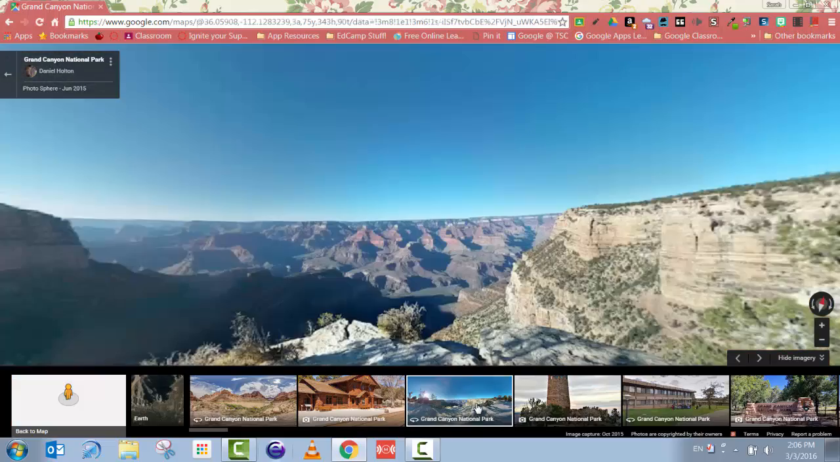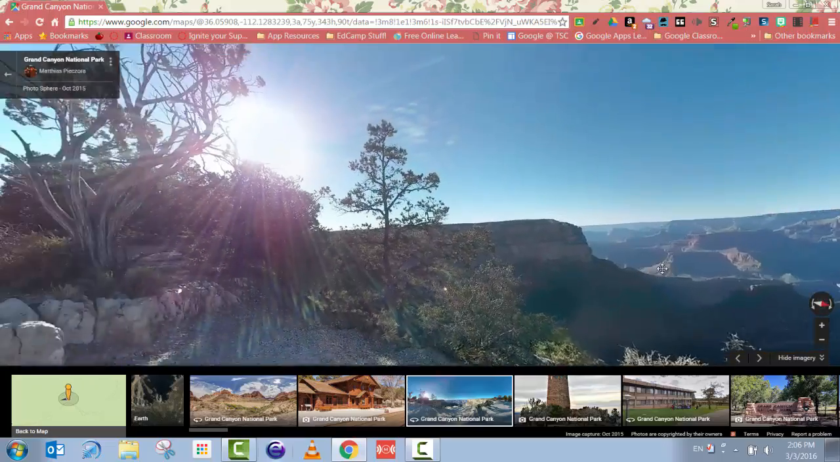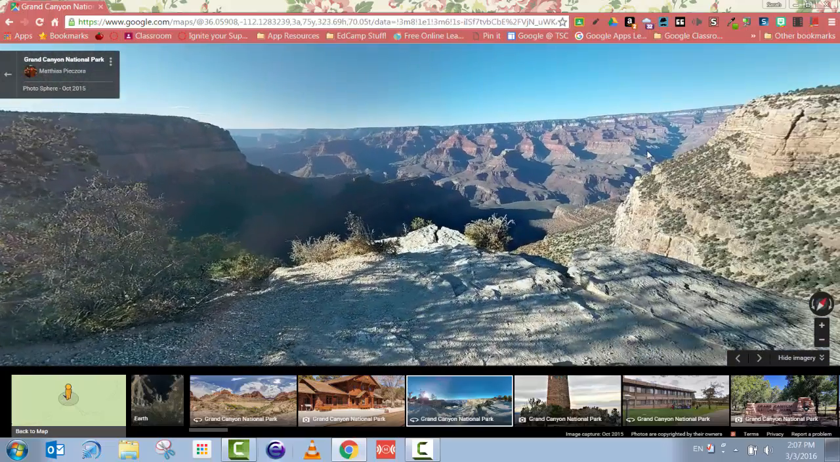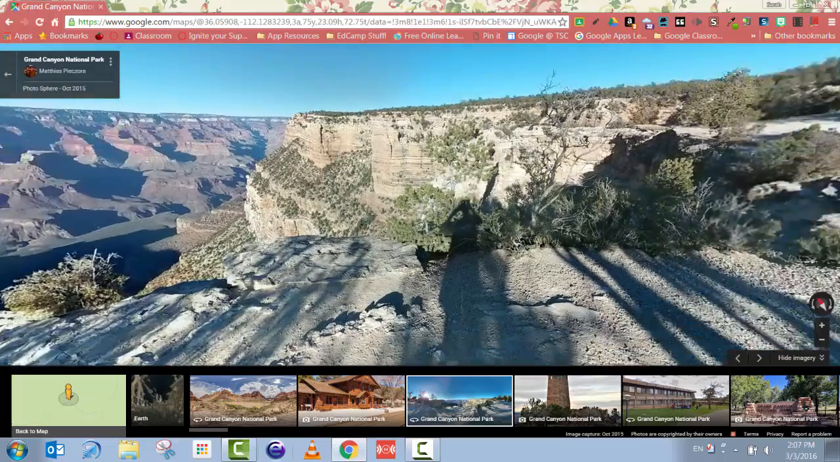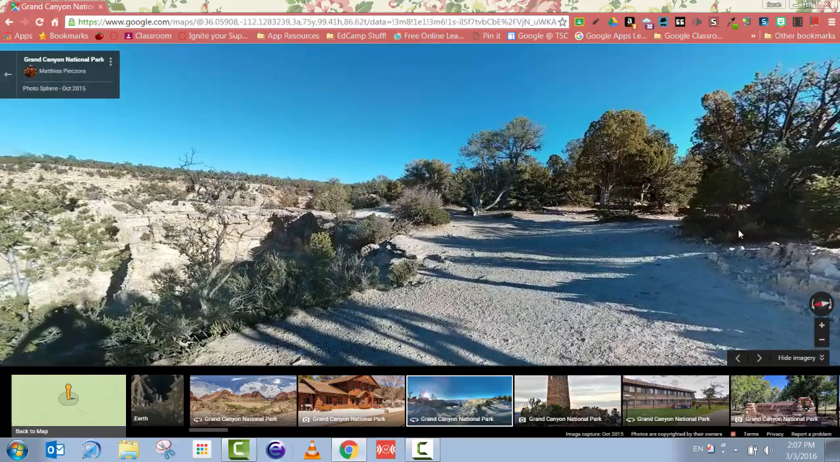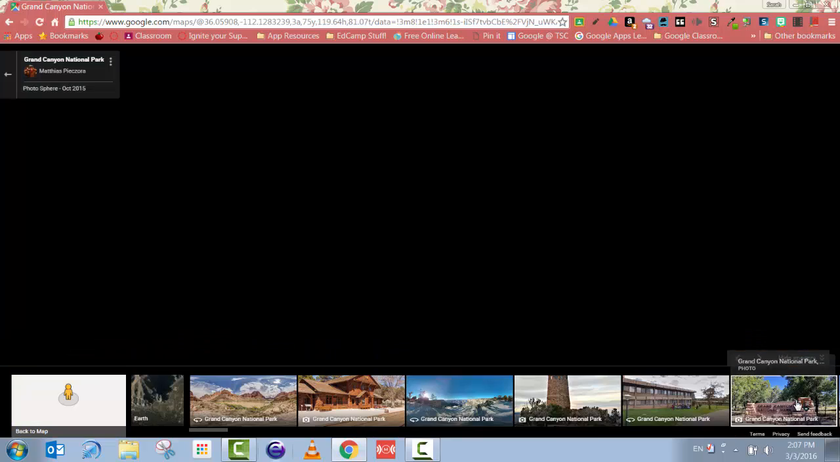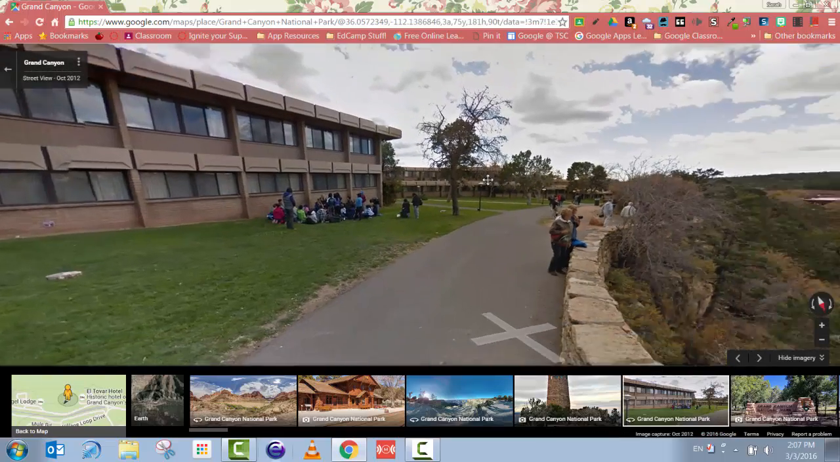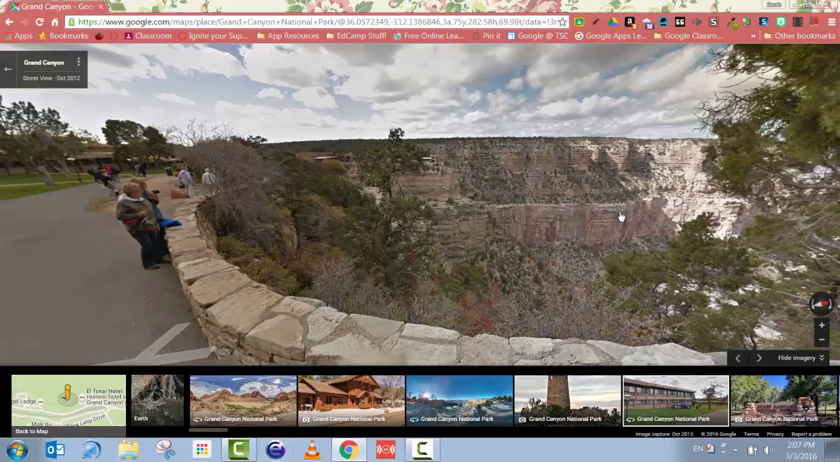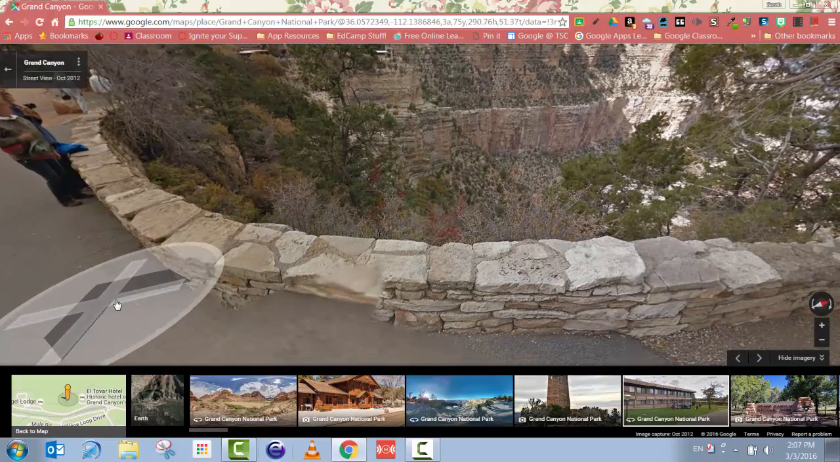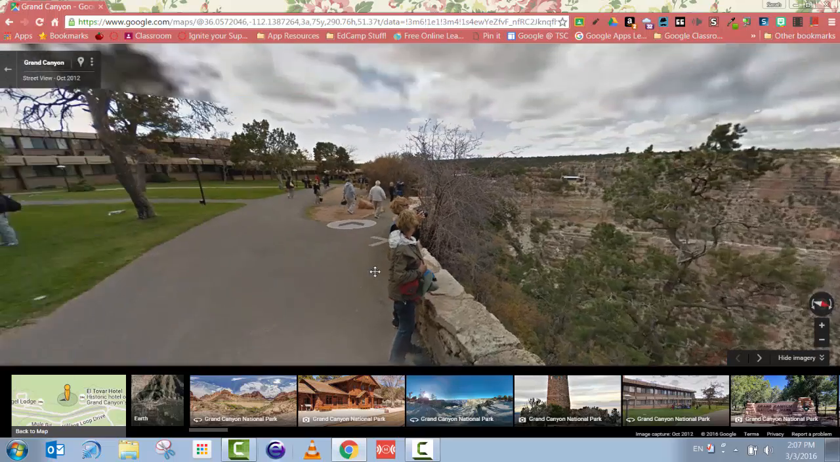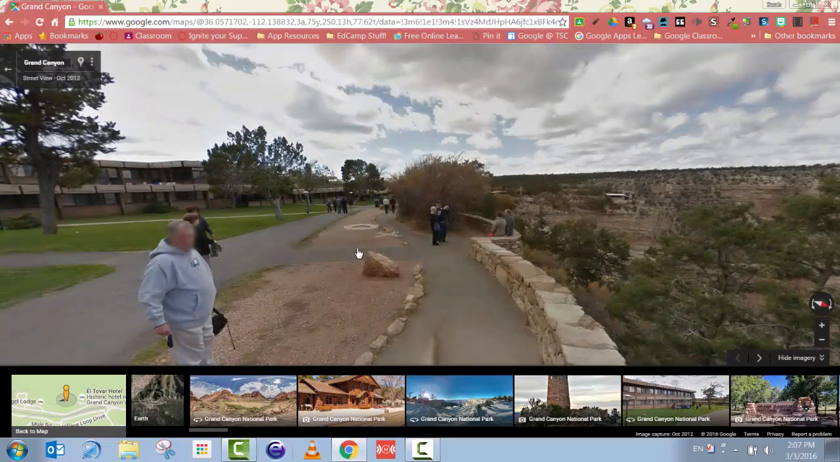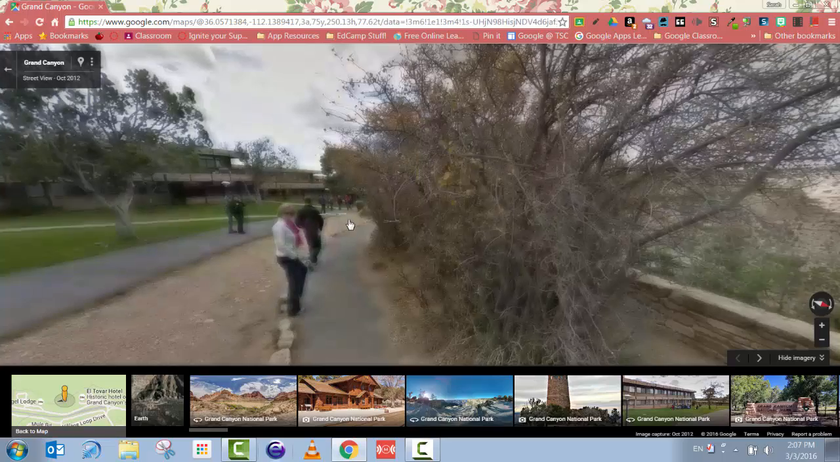There's another photosphere image here, and so this one is a little higher up, which is pretty nice. But again, I'm getting Grand Canyon National Park and some incredible images. I can actually explore the national park grounds here as well. You can see these little arrows that have popped up on the ground means that I can actually go and I can walk through this national park.